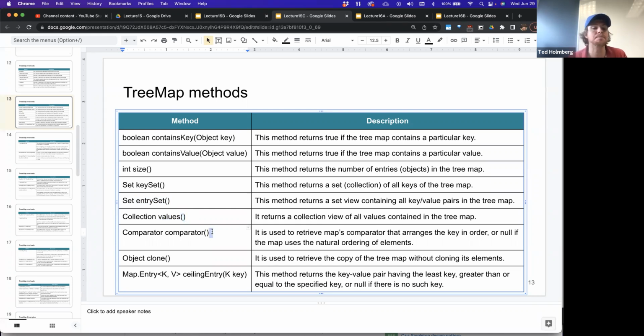I can invoke the comparator method, and this is used to retrieve the map's comparator, which is the thing that arranges the keys in order, or null if the map uses the natural ordering of the elements. So remember, this is an object that can do the task of ordering for us, but TreeMap can also rely on objects that implement the Comparable interface to naturally order themselves. I can clone the TreeMap.